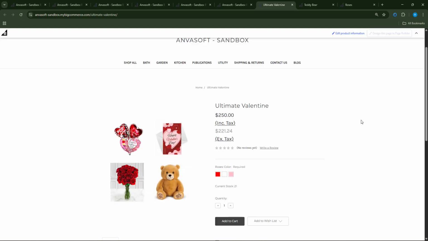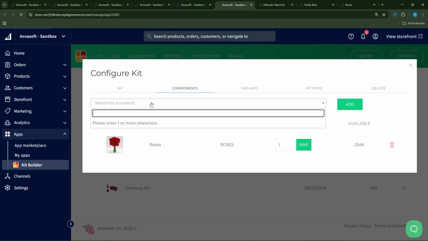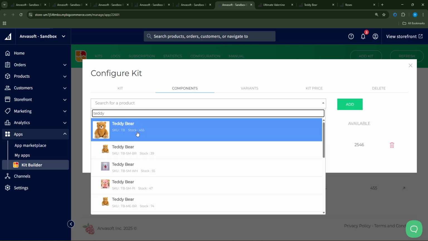As you can see, after adding the roses product, the variant shows up in the kit page. Let's add the teddy bear. When a product has variants, you can select the parent product instead of selecting each variant individually. As soon as the components are saved, Kit Builder automatically creates variants for every possible combination.